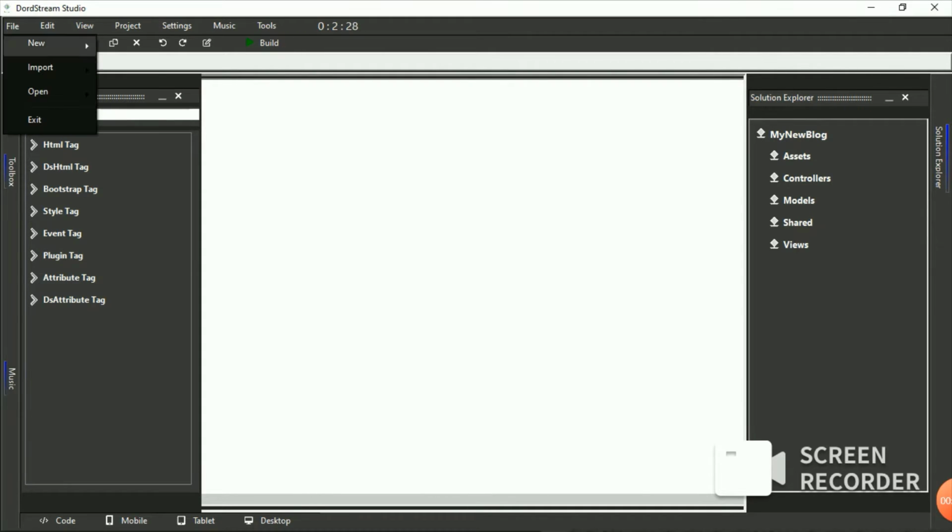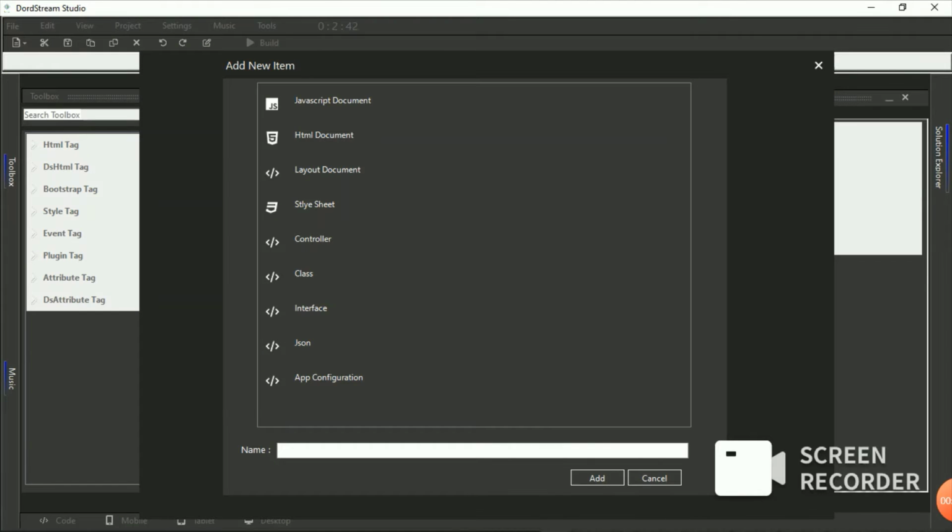So now let's see. Now we have new, then we have file and folder. If I want to create a new file, or I want to have a new folder as well. If I create a new file, it creates a new file at the root of the project. As you can see here, for the new file, I have a JavaScript document, I have an HTML document, I have a layout which is the layout of your project, I have a style sheet, that is the CSS, I have a controller if you want to create your controller for using your MVC, if you want to create your class which is using the code, if you want to use your interface as well. Then you have a JSON file, then you have an app configuration.